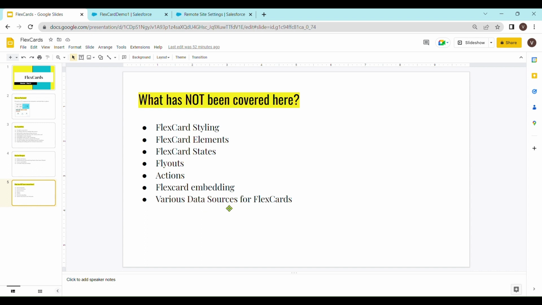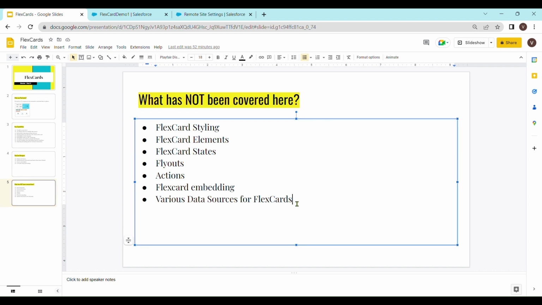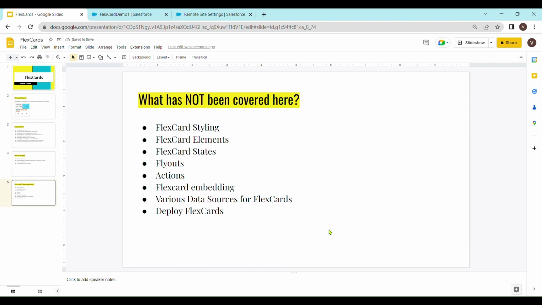We have not explored the various data source options that are available, and we have also not covered how we can deploy our FlexCard in an app. I would make a video on these topics if I get a good response from you guys.